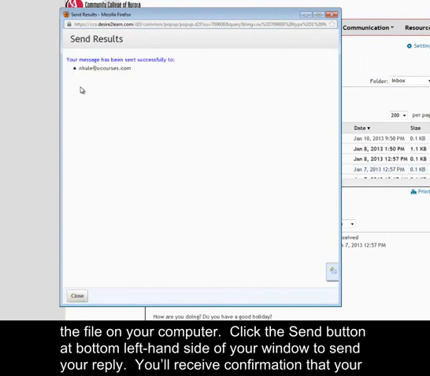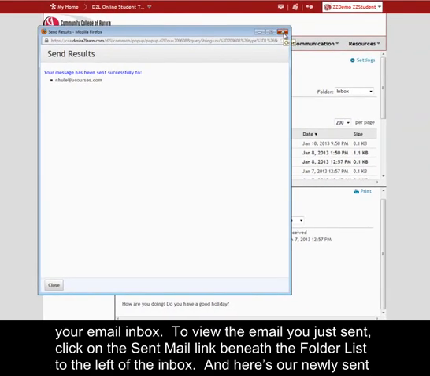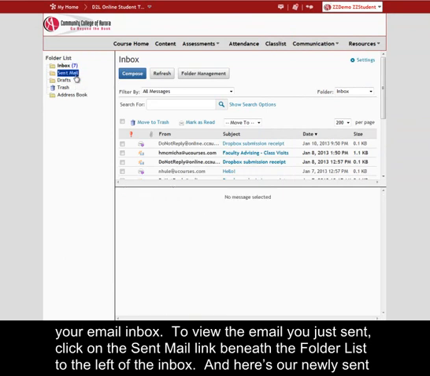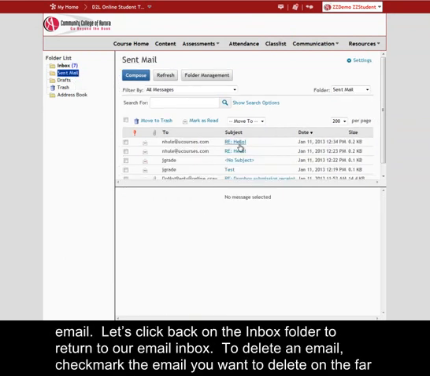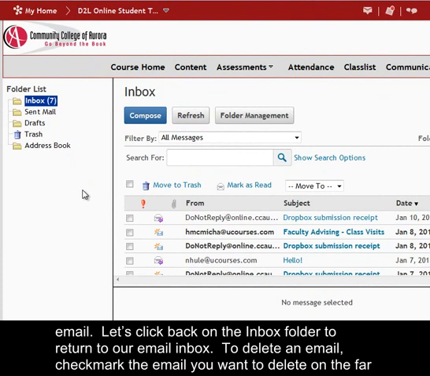You'll receive confirmation that your message was sent successfully. You can then exit the window by clicking on the red X icon at the top right-hand side of the window to return to your email inbox. To view the email you just sent, click on the Sent Mail link beneath the folder list to the left of the inbox. And here's our newly sent email. Let's click back on the Inbox folder to return to our email inbox.